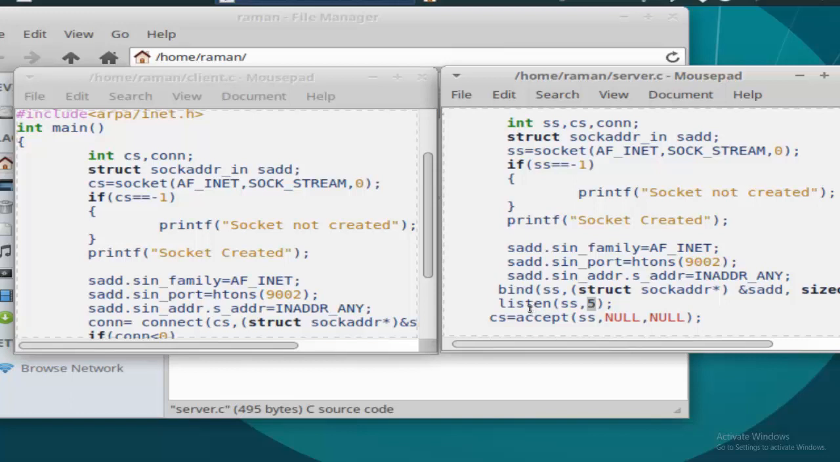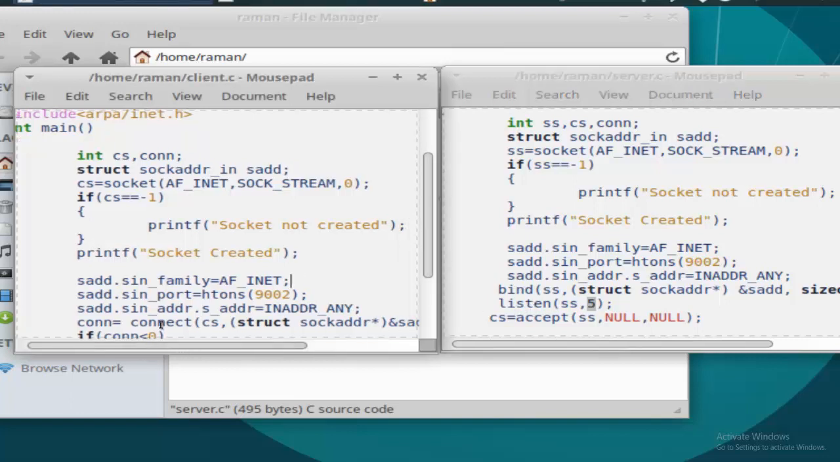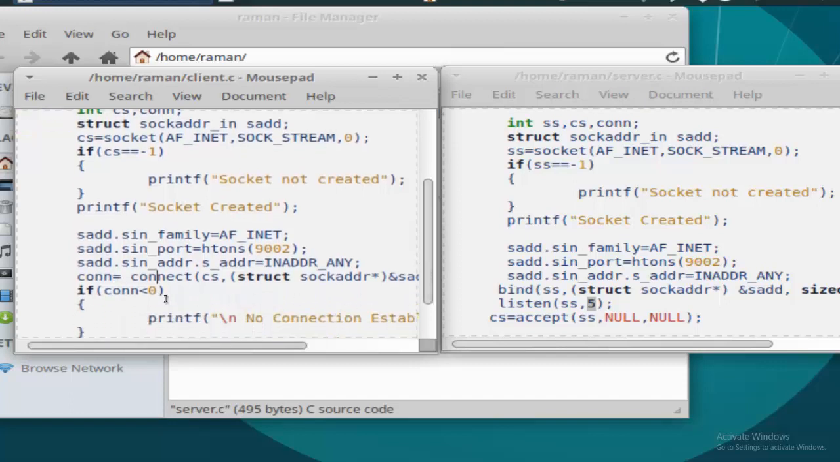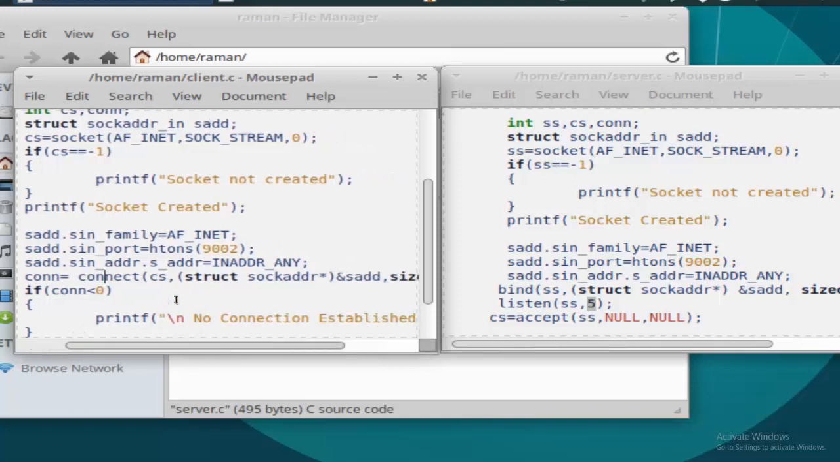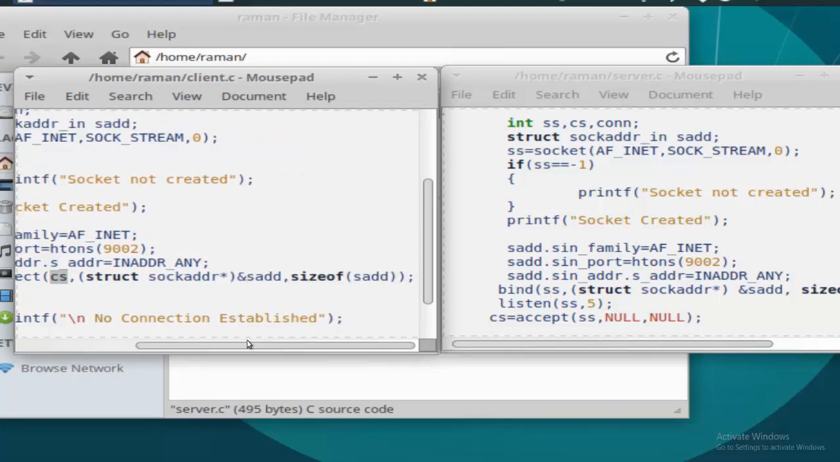Once the server starts listening, the client, as we have seen in the previous video, starts connecting. Now the client starts connecting: CBONN equals connect. Connect is a function, and you can see here that in the same manner as we bind here, the client connects. Here I am using a client socket, and there a server socket. So using a client socket, the client connects to the server address.